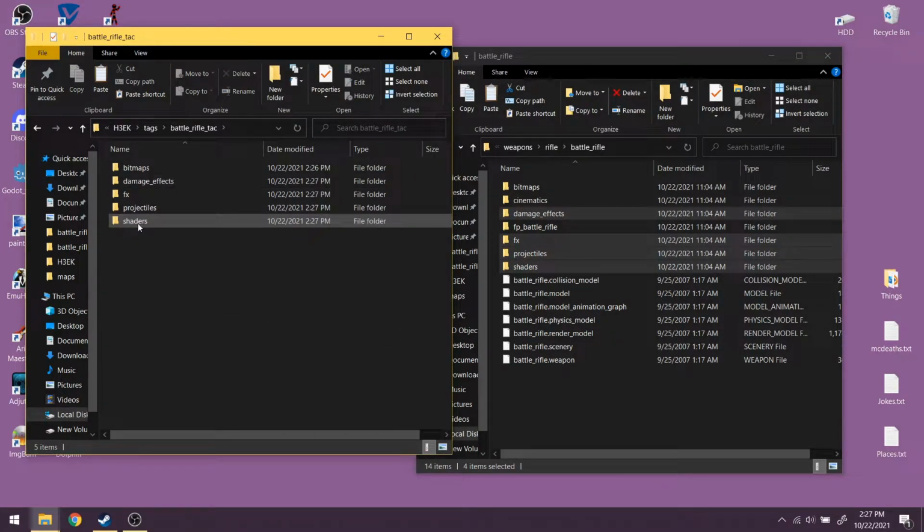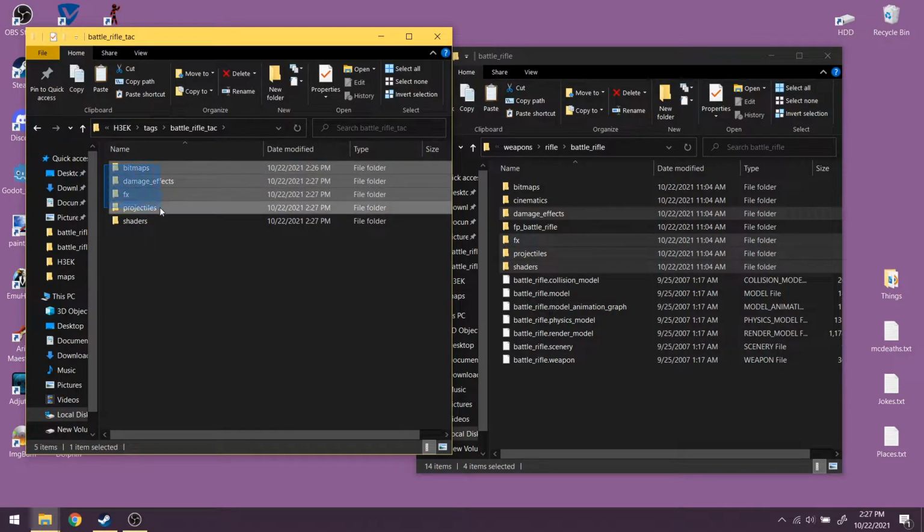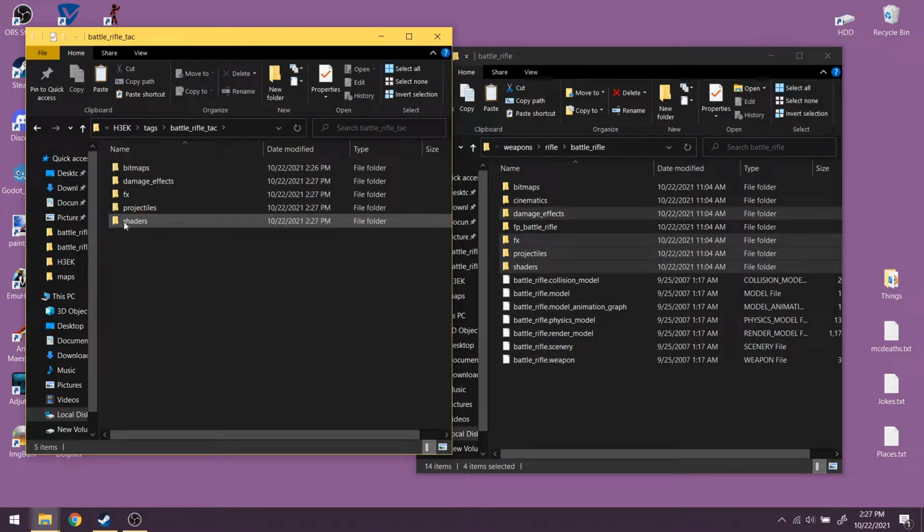So this shaders folder is what I was talking about. This folder right here is incredibly important to have. You could probably go without the rest of these folders for now, but you absolutely need this shaders folder, because when we import the JMS files, it is going to look for this shaders folder. And if it's not there, then your render model is going to be broken.